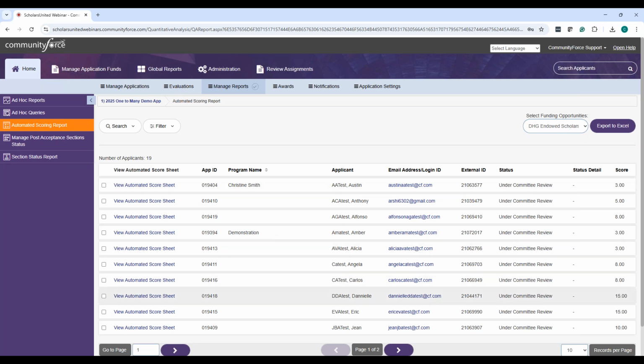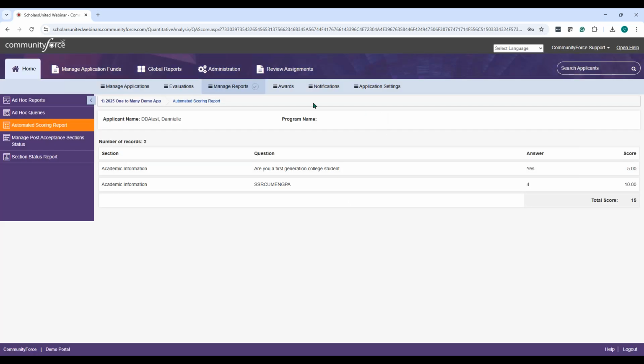I have my scores. And if I want to see a breakdown, so like this one, maybe I want to see, okay, why does Danielle have a score of 15? I can come over here, click on View Automated Score Sheet. And this will show me the automated scores I have created and how she answered them. So are you a first generation college student? Yes, she got 5 extra points. And for her GPA, she got 10 points. So she's got a total automated score of 15. So that's how the automated scoring report works.